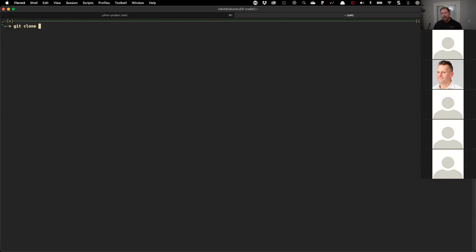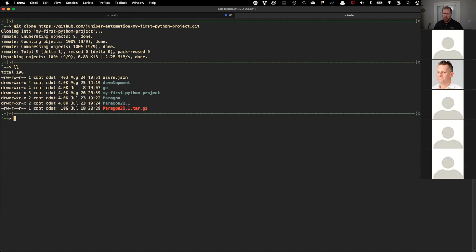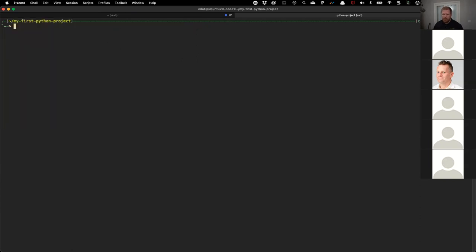So again, I need to do a one-time operation of pulling down the repository's code to my local workstation. So for that, I do a git clone, and then I paste in the path for the URL. And then it went ahead and allowed me to do it. And so we'll do ll, and then I'm going to change into my directory, my first Python project. We'll go ahead and clear that screen up here.